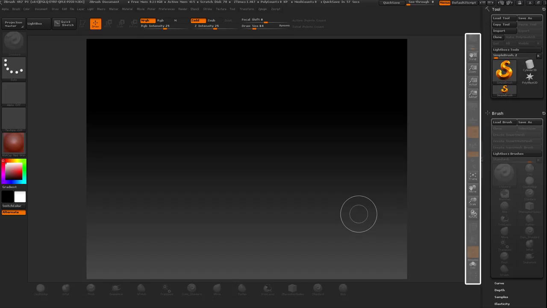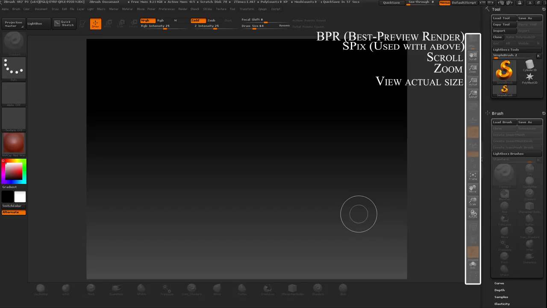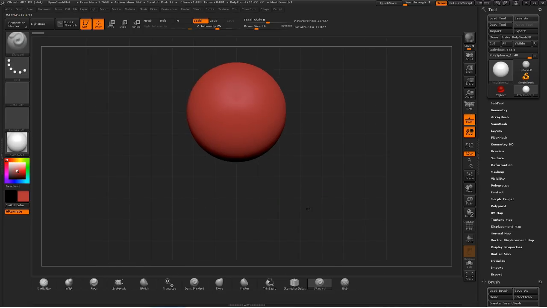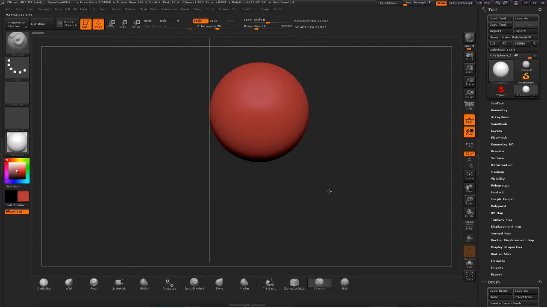Over here we have our viewing options. They're as follows: BPR, SPix, which is just a BPR slider, Scroll, Zoom, Actual, Half, Persp, Floor, Local, Left Symmetrical, Dimensions, Frame, Move, Scale, Rotate, PolyFrame, Transpose, Ghost, Solo, and Expose. Now I know that may seem like a lot, but don't worry, we're going to go over all of these individually just so you get an idea of what they do.